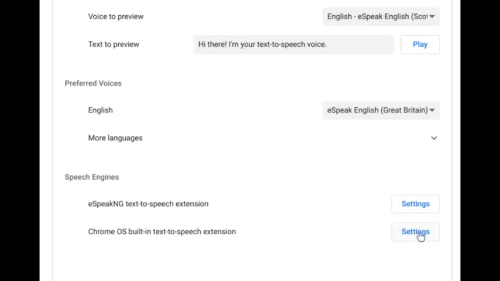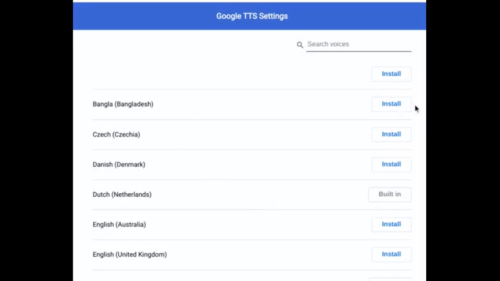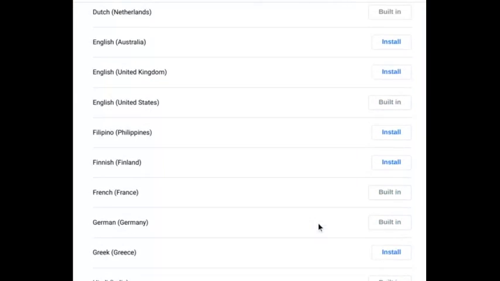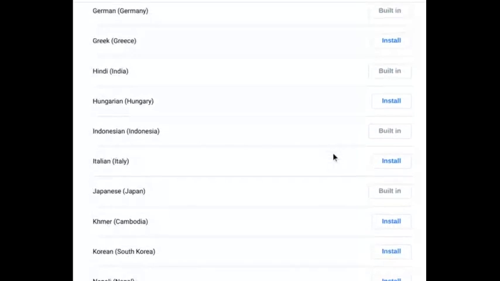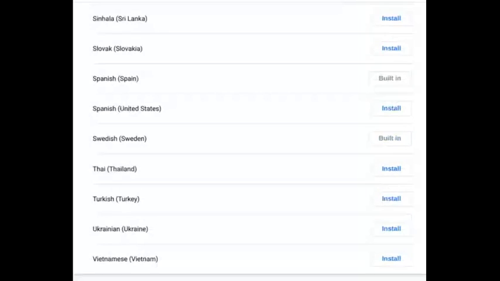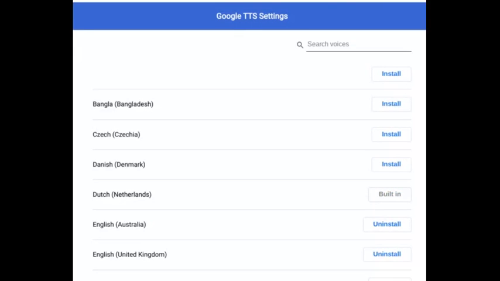This is where down here you can add more voices. So you have to install them. So we can scroll down. Here's English Australia, and now I can install it. I can do United Kingdom. So certain ones are built in, right? And then others you can just add as you want to. So I probably wouldn't send the kids in this deep, but again, Australia is kind of fun.